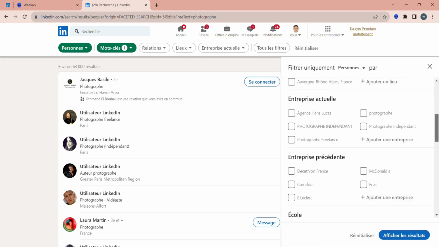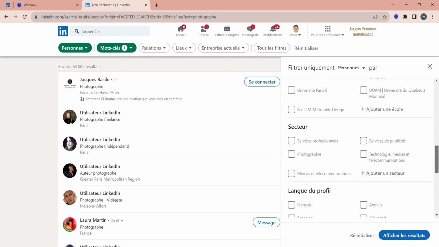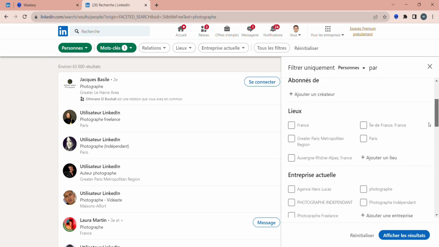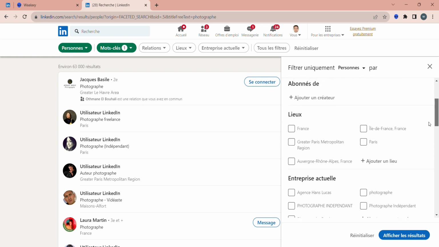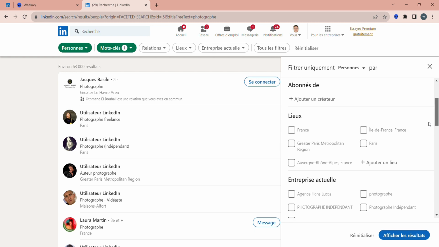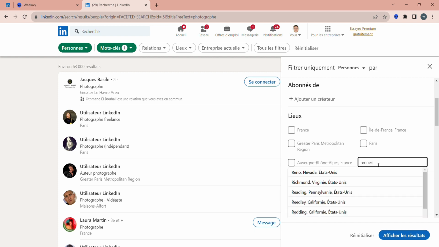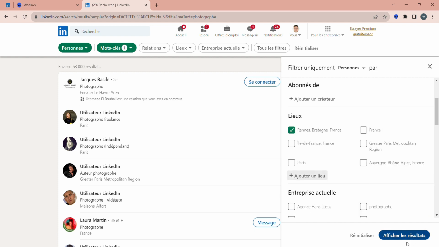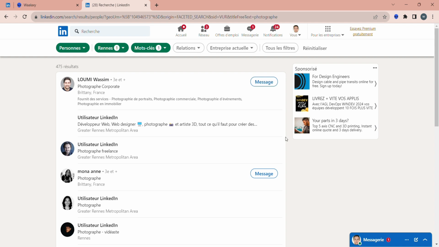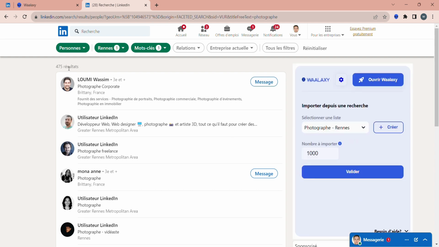And anyway, we need to filter the search more to personalize the message later and improve the accuracy of our prospecting campaigns. What we can do, for example, is segment by geographical area. For example, if we're looking for photographers only in Rennes, we'll simply add Rennes to all filters, then add a location and enter Rennes. Finally, click on Show Results. This brings us to 475 prospects, which is much better.